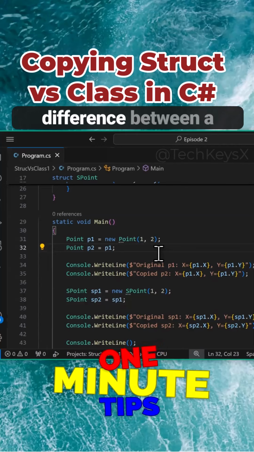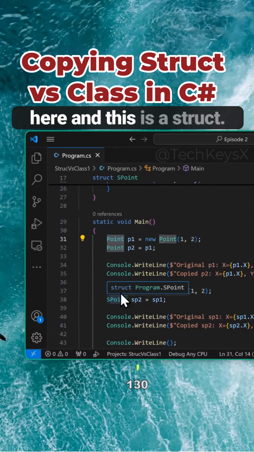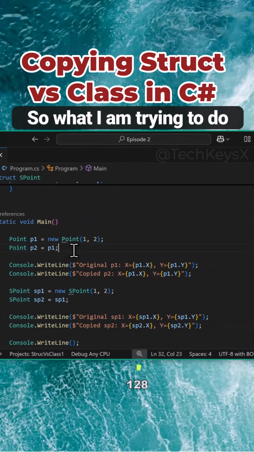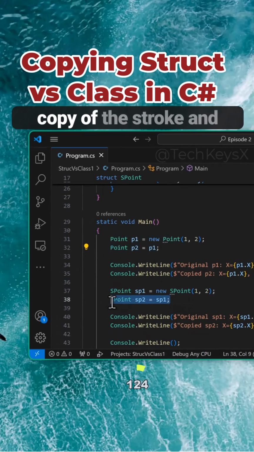Here's the important difference between a class and a struct. So here, this is a class, and this is a struct. What I'm trying to do here is make a copy of the class, as shown here, and then make a copy of the struct. And this is the important difference between class and struct.